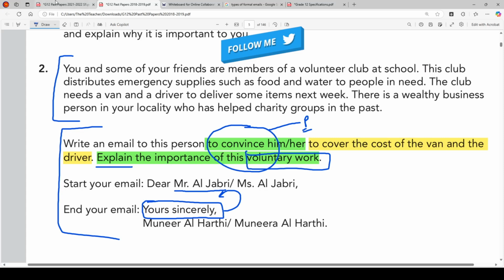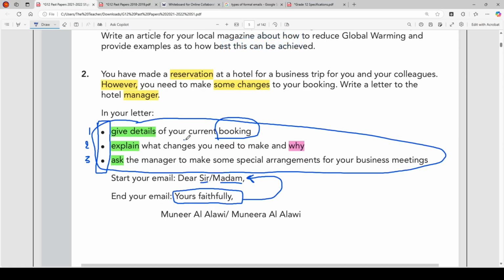And in this case, booking hotels and reservations as well, right? So this is very, very important if you want to get the full mark. And it's very, very easy to get the full mark in your final exam. So this is it. This is how to write your formal email for your grade 12 bilingual exam.